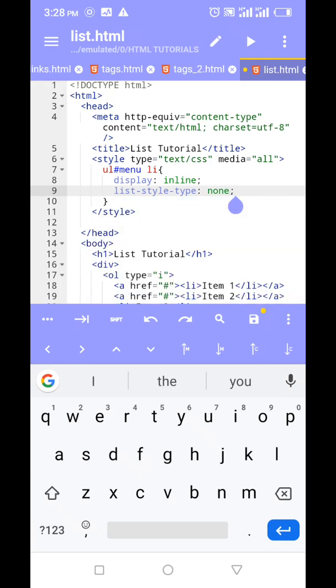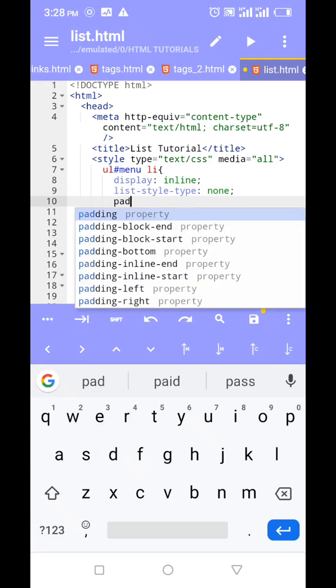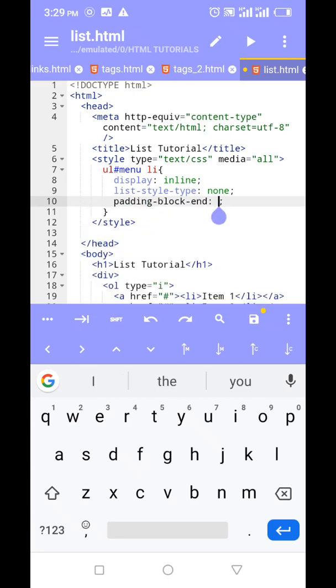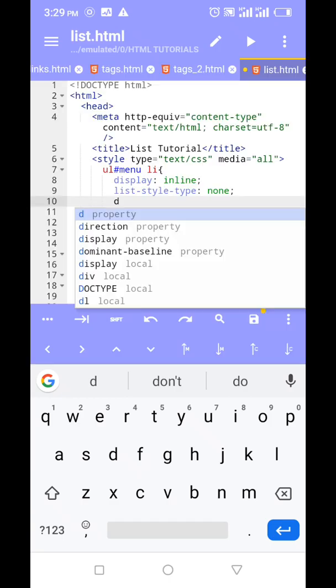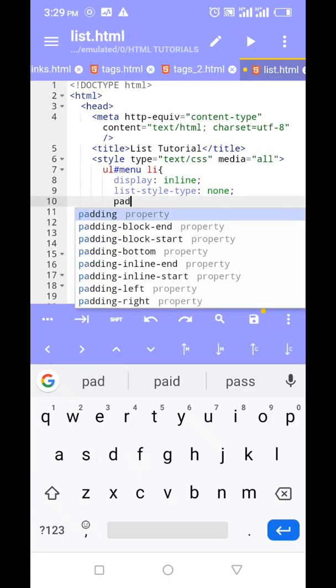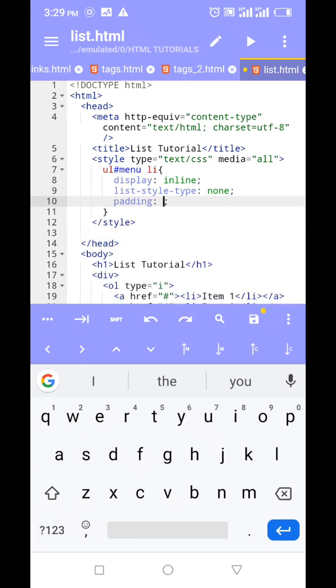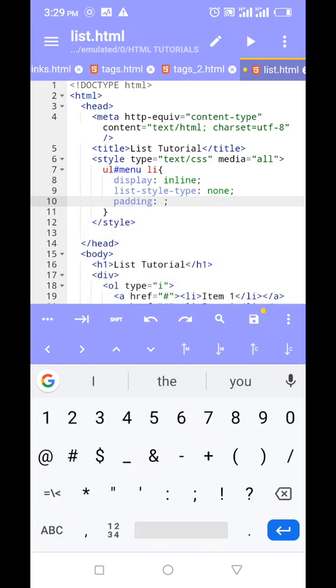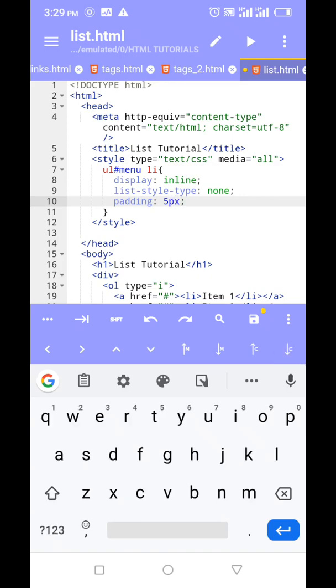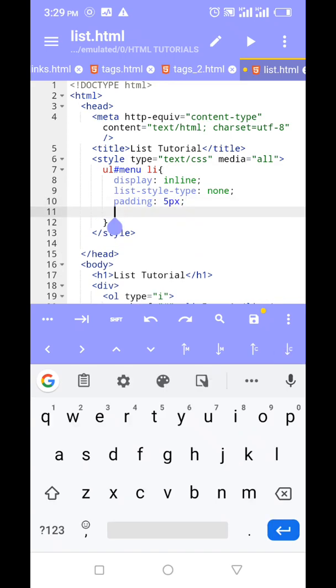Okay, the next thing I want to do is add some padding to it. Padding is internal spacing, so it is internal spacing you add to something. So I can add a padding of maybe 5 pixels to each of those items. I can add a margin if I wish, but I think the padding should be okay.